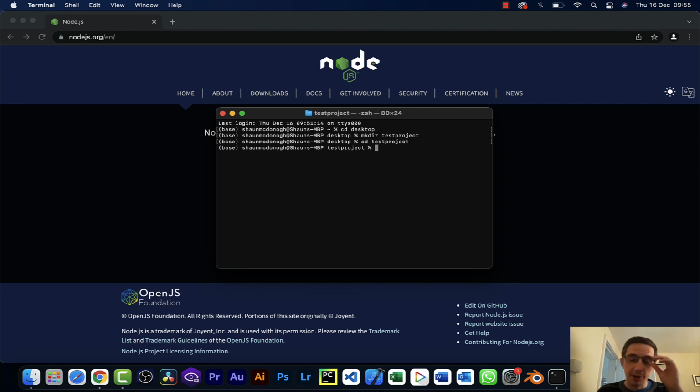So now I'm in this test project folder, and if you're using Windows, your command line will look slightly different. It's fine. Doesn't matter what command line you're using. But now what I want to do is install something called Nuxt. Nuxt is the same as Vue.js, except in my opinion, it's better.